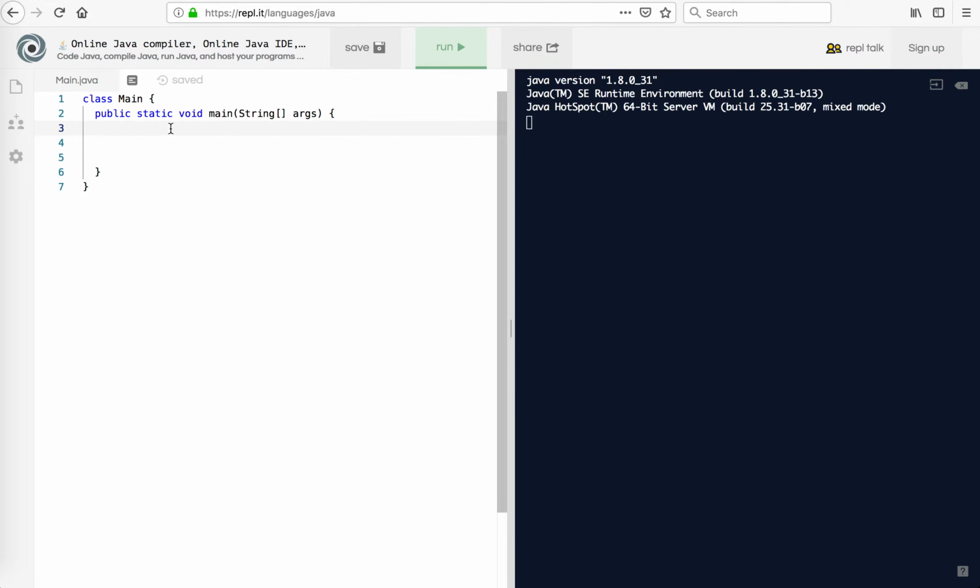Okay, so the first thing I want to do is I'm just going to go ahead and add some comments to my code. I'll give us a little space. So a comment in Java looks like this.